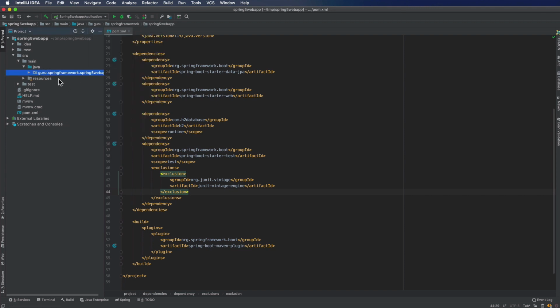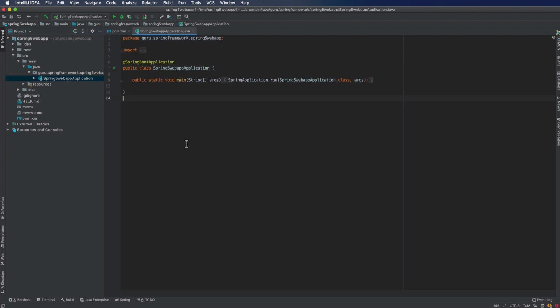That just compacts middle packages so I don't have to click through everything. So here's the main class. This is the main Spring Boot application. Remember, every Java application has a main class. This is our entry point, and this is just going to start up a Spring Boot web application. We will get into this in a lot more detail, but it's a standard Java main class.